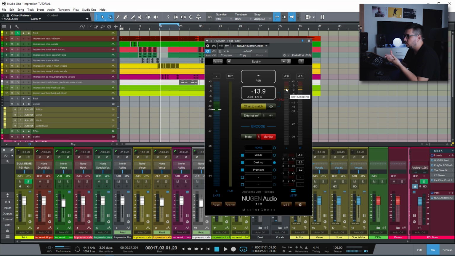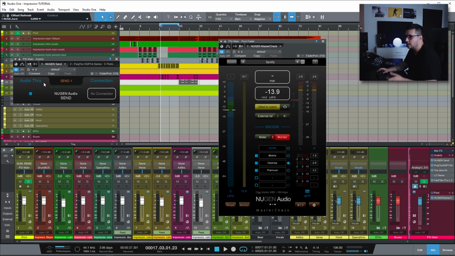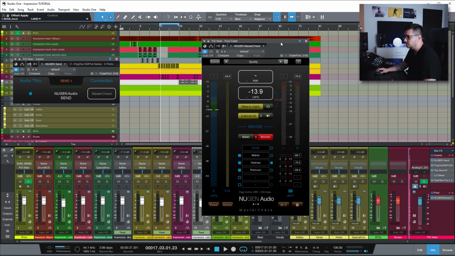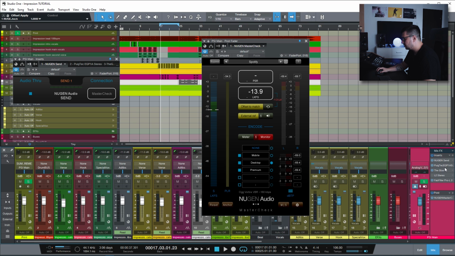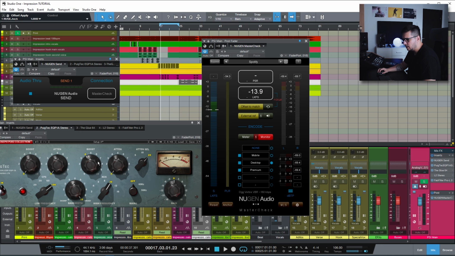Another use for Mastercheck is to reference before and after your processing on the tubas. That's really easy to set up. The plugin comes with another plugin called Send. You just engage audio through, engage external reference, and then you can monitor before and after your processing. The Send plugin must be first in the chain, Mastercheck last in the chain. And to make this really obvious, I'm gonna boost the top end.